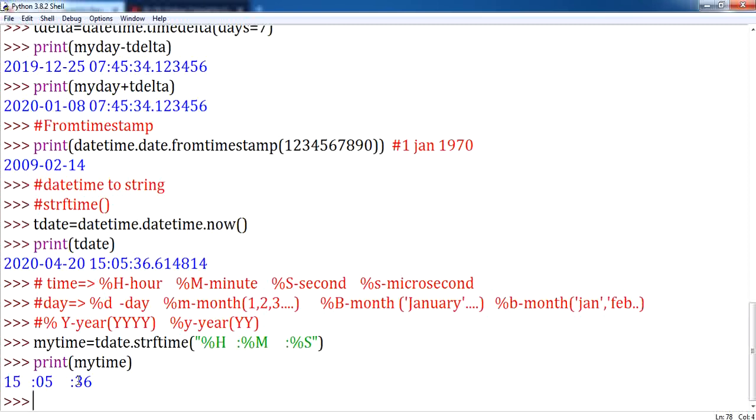Clear? The same way you can print for your day also. Let me declare a variable called my day, t date dot strftime, and here I am supposed to use the access specifier. Percentage d is for your day, and I need slash to be displayed, and percentage m is for your month, in the manner which you want. Let me give percentage capital B. If you want it to be displayed in this format, slash percentage, let me give capital Y.